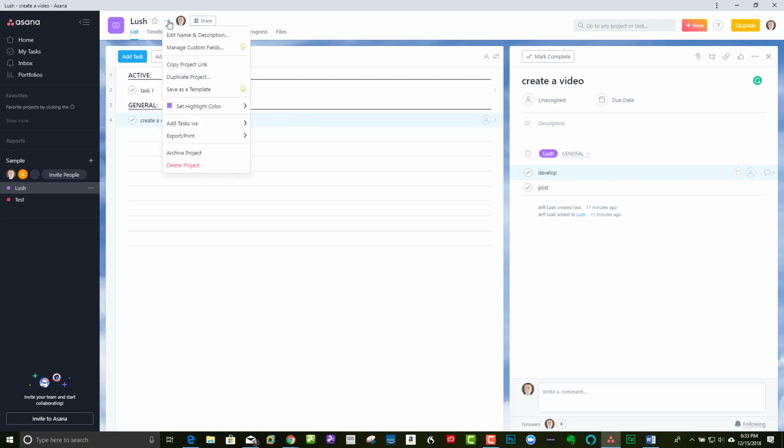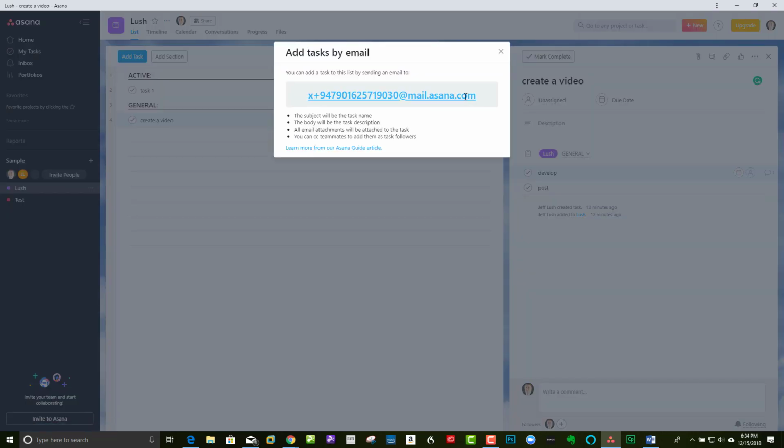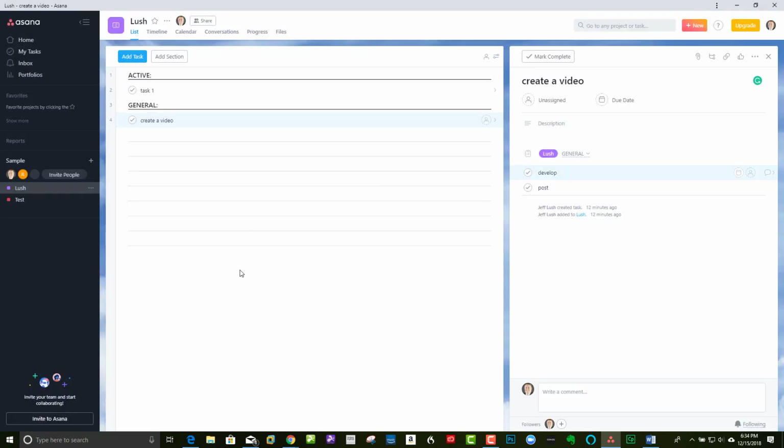If I click on these three little dots and I say add tasks via email, notice here it gives me a very long email address. I'm just going to copy that email address because I'm going to use it to send myself tasks, and then we're going to save it as a contact so that we can do that easily the next time. So let's open that email application.